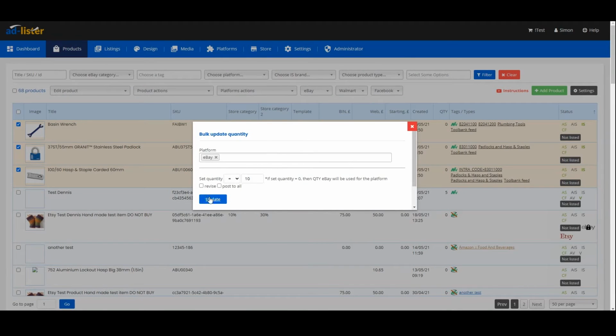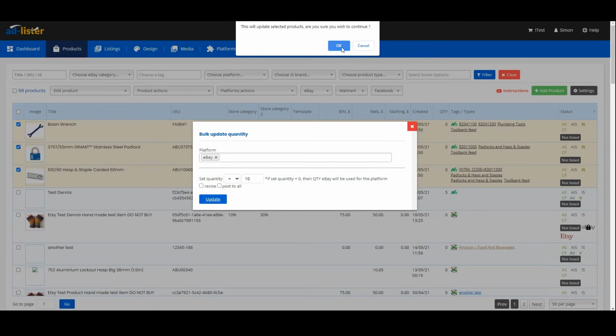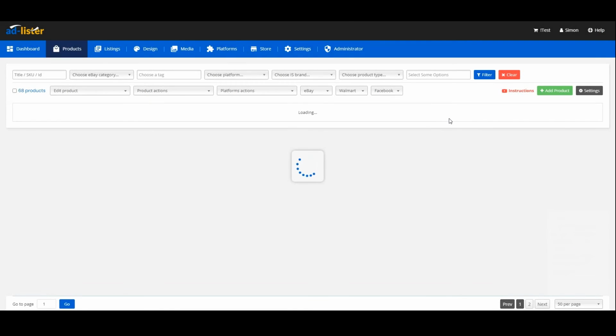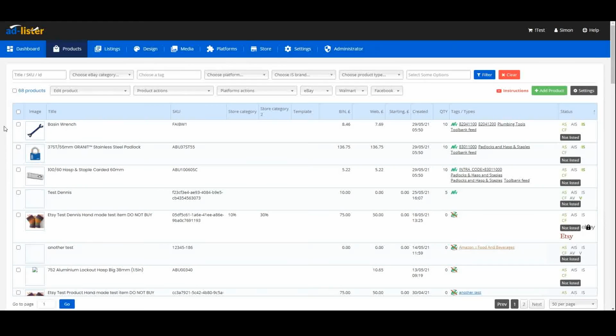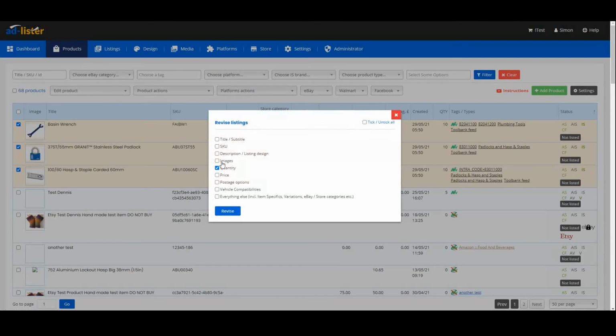Afterwards, you can simply just update the products, or you can highlight the Revise option, and this way the changes will get pushed onto the selected platform, in this case eBay. If you just click on the Update button, do not forget to highlight again these products and revise them with the Quantity option so the changes reflect on eBay as well.